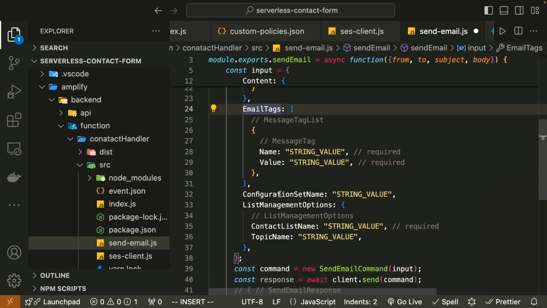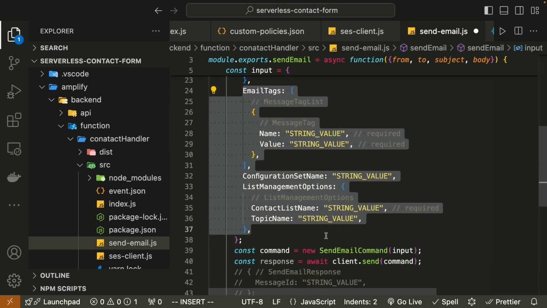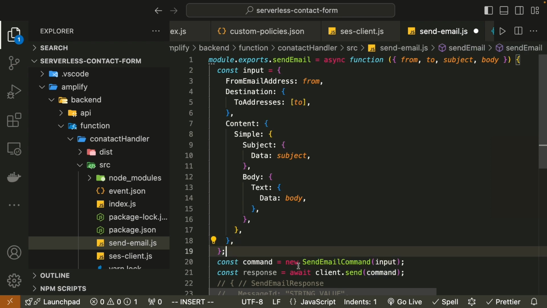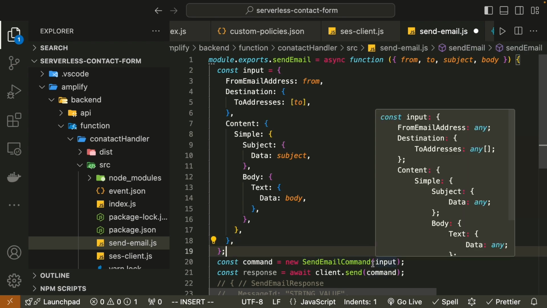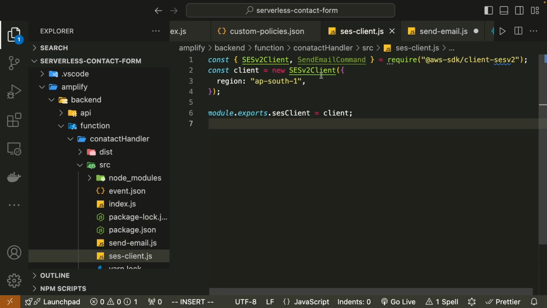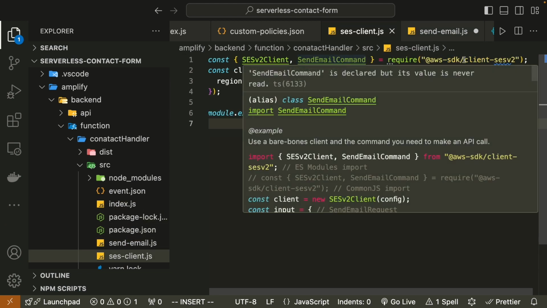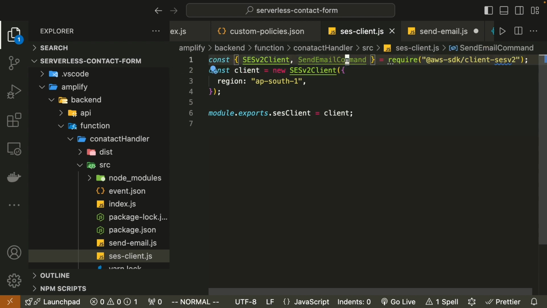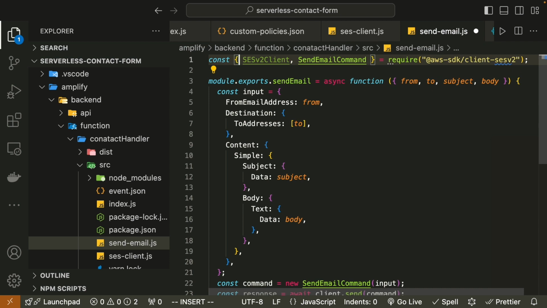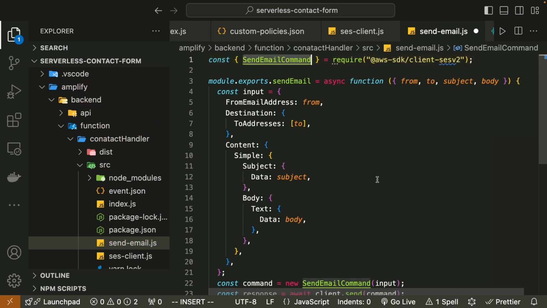Email tags, configuration set name, these things are not needed as well. And we are creating a command by calling the send email command. Am I taking it from here? SES client, yeah, send email command. So let me cut it from here. Perfect. Let me paste it at the top, and yeah, send email command.